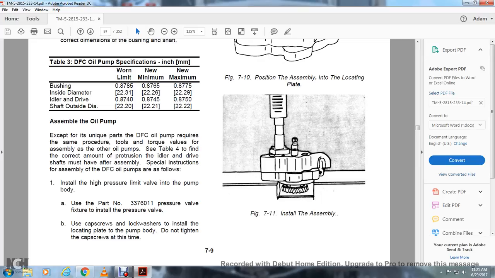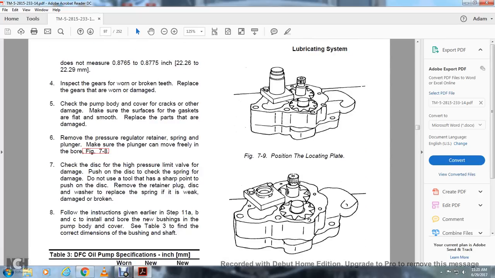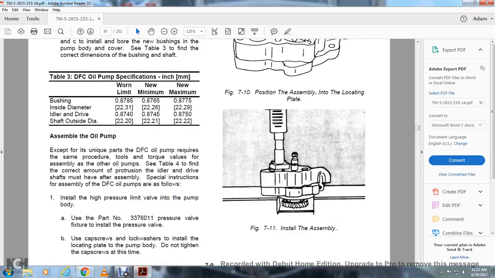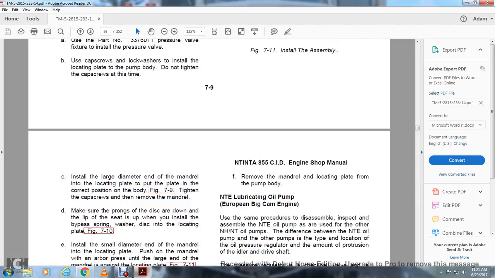Install the high pressure limit valve within the pump body with the use of part number 3376011 fixture to install the pressure valve. Use the cap screw and lock washer to install the locking plate on the pump body. Do not tighten the cap screws at this time. Figure 7.9 shows the position of the locking plate. Figure 7.10 shows the position of the assembly in the locking plate. Figure 7.11 shows the installation of the assembly.